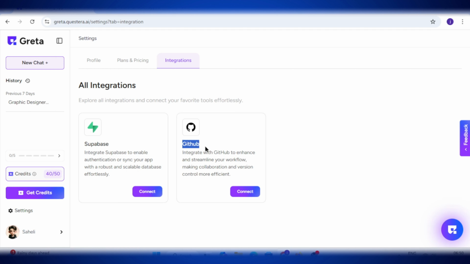The second integration is GitHub, which is a version control and collaboration platform used for managing code projects. For example, imagine you have built an MVP using Greta. Okay, so if you want a developer to add custom logic or functionalities, you can push the code to GitHub. This allows your developer to work on the project directly without needing to leave your existing setup.